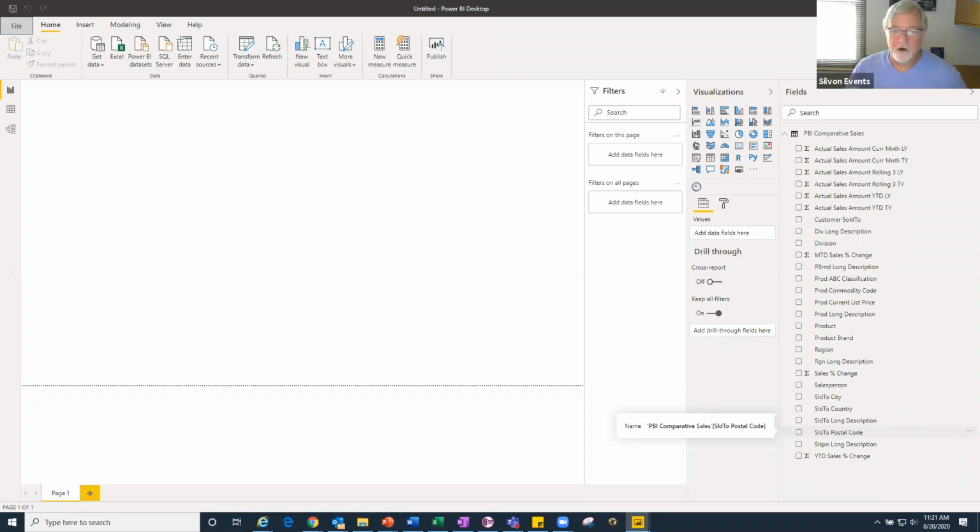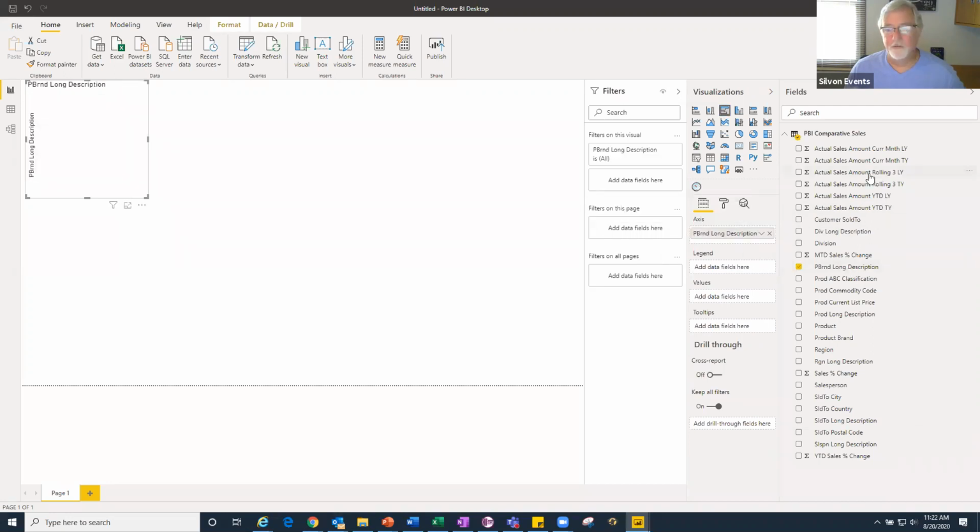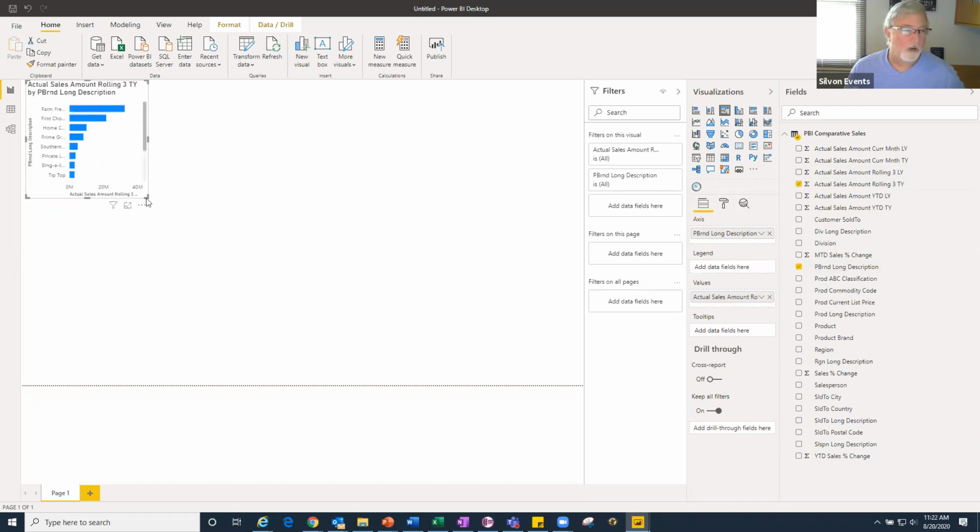So I'm going to go ahead and add a couple of different things here. Let's start with maybe a clustered bar chart, for example. I'll just throw that out there. I'm going to use the product brand. Throw that in there. Let's do rolling 3-month sales this year. So I'm going to take this and drag it into the values. And that gives me a chart over on the right that shows me some Power BI stuff.